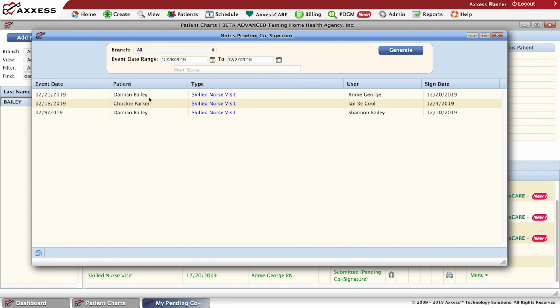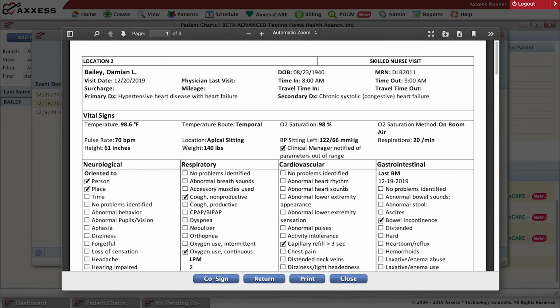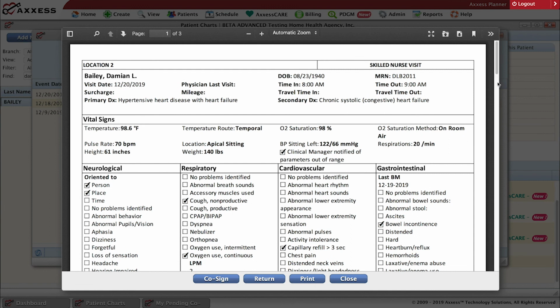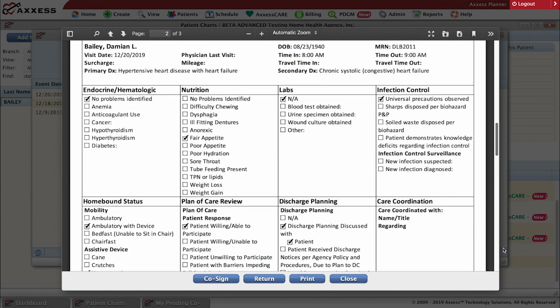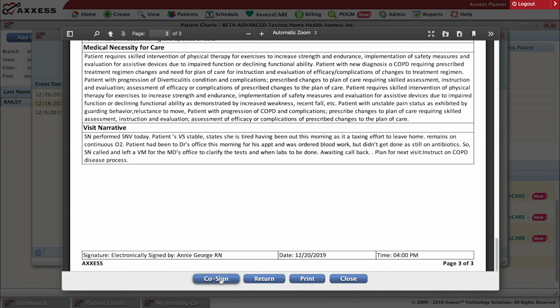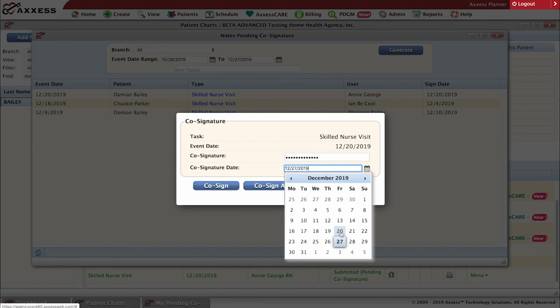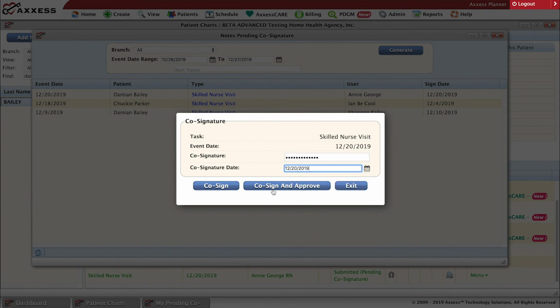So here it is, Damien. I'm going to co-sign, and this is again just for the test scenario. So I have the visit note here, and if I'm an RN and I have to co-sign, all I have to do is click on co-sign and co-sign this note. Okay, and the co-signature, I want to keep it for the 20th. Co-sign and approve, co-sign or exit.